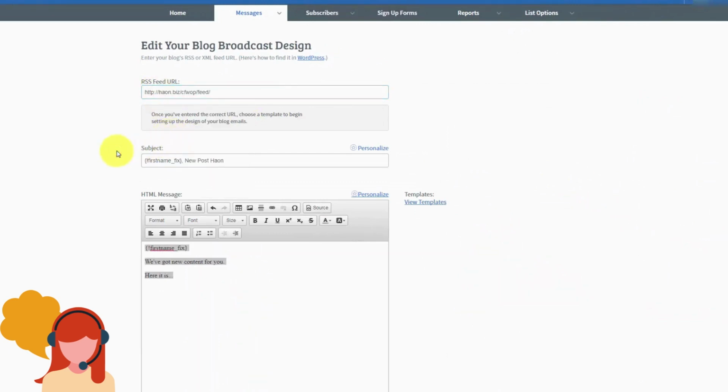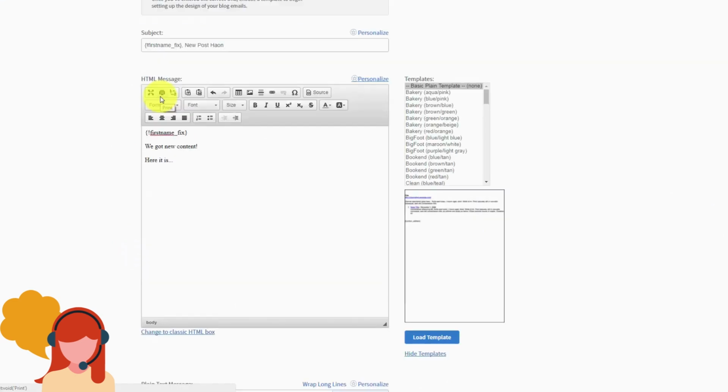And then we can actually choose a template. Now you'll notice that we've just got writing here, but we can actually use a template. Or you can leave it in the plain format. And that is what we are going to do.